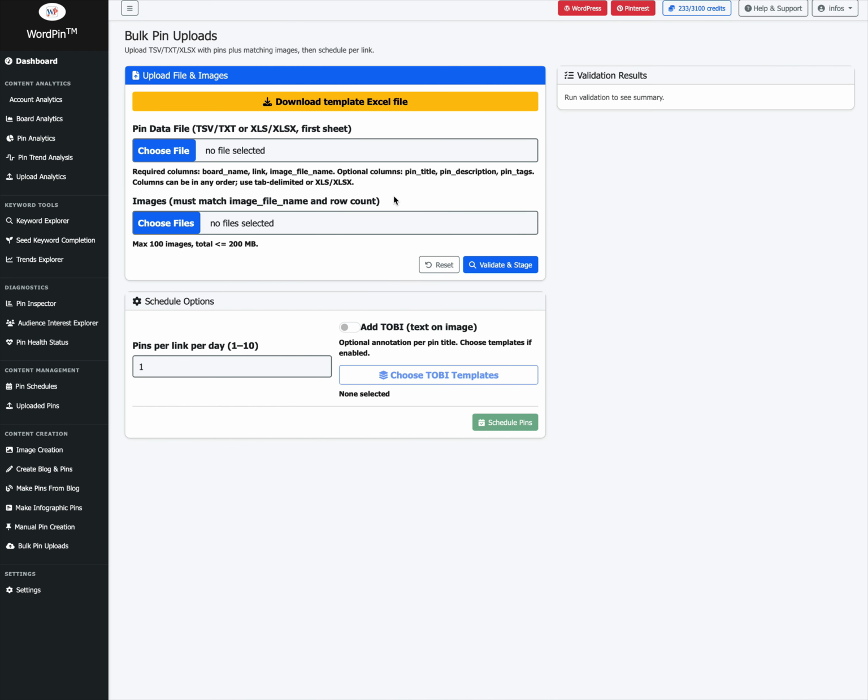If you have a number of pins that you create locally, on your computer, and then you want to upload, you could do it with the Pinterest CSV uploader, but there are some known compatibility issues with the file format and so on. So we wanted to make this as easy as possible for you.